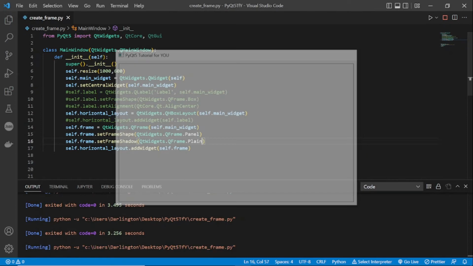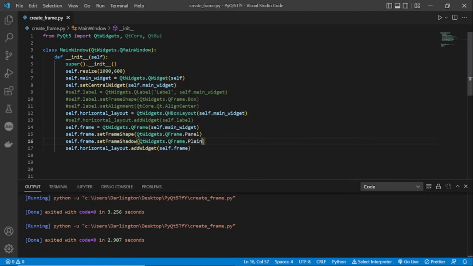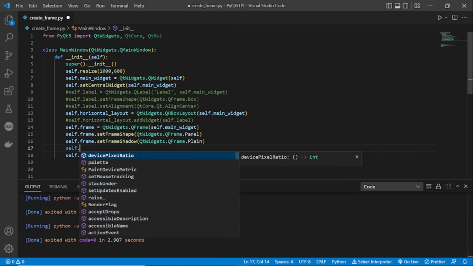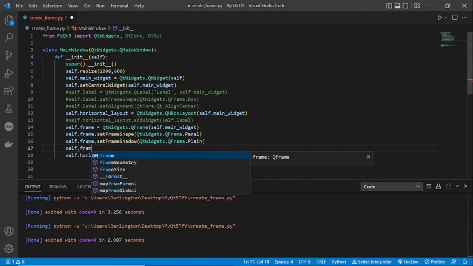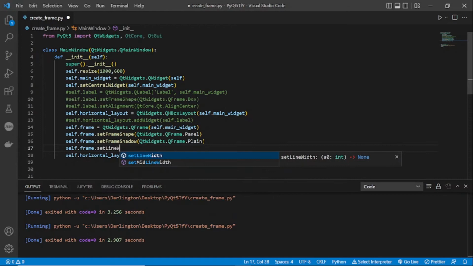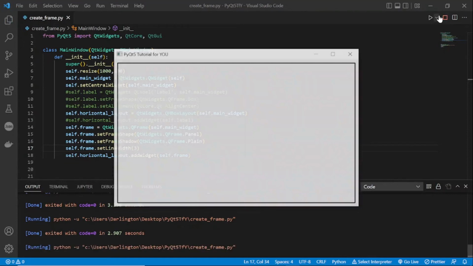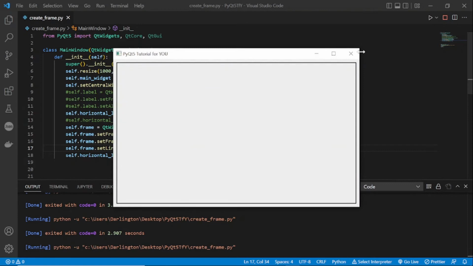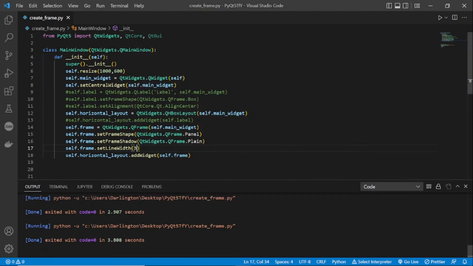Okay, you can also set the line width. I think that goes from like 0 to 3. Okay, so if we set this to 3, and now it's thicker. Okay, so that's a frame without a content.